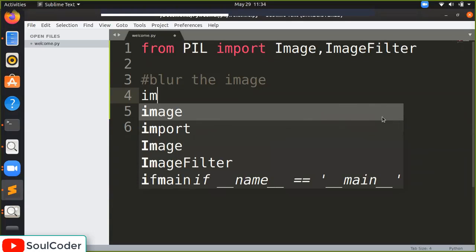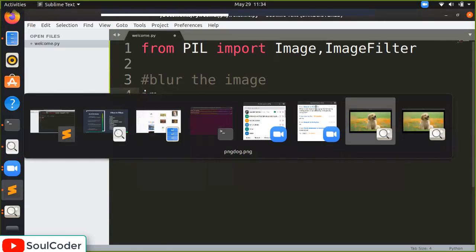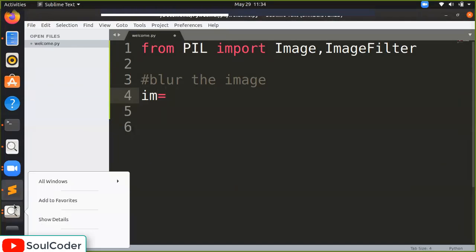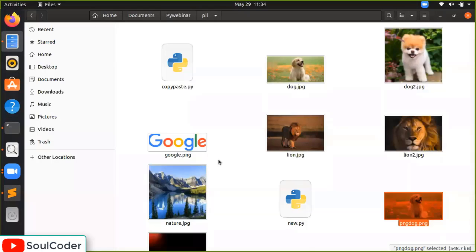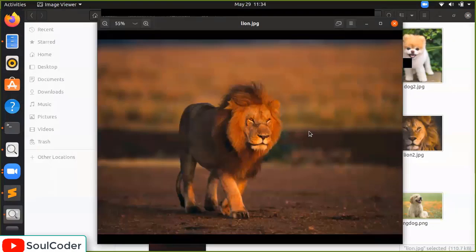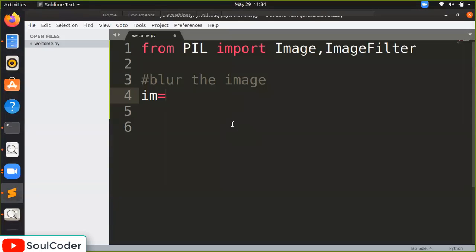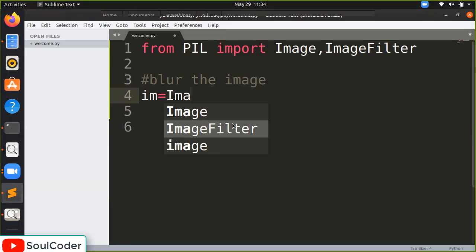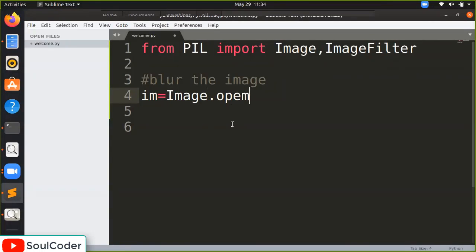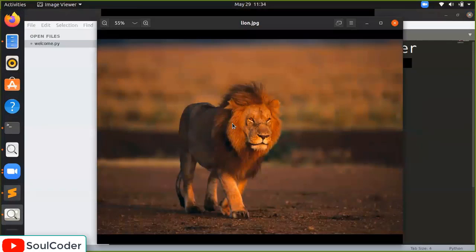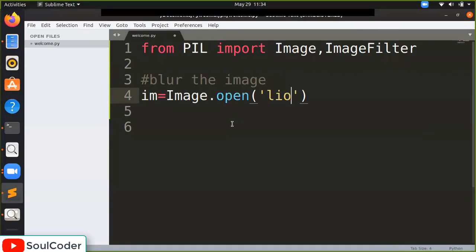So how can we do it? I am creating im equal to, let's this time create another image. I am closing this again, or it will make some problems. So there is a lion image. This lion you can see here. Let's see, we will blur the lion. Image dot open, and what is the lion's name? lion dot jpeg. Now I am opening lion dot jpeg.